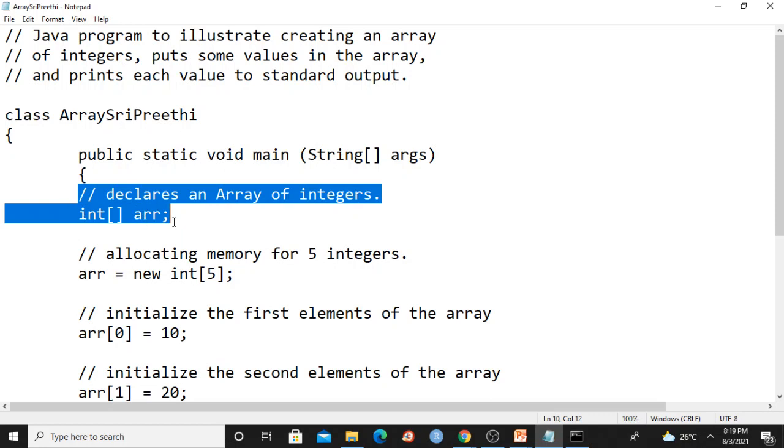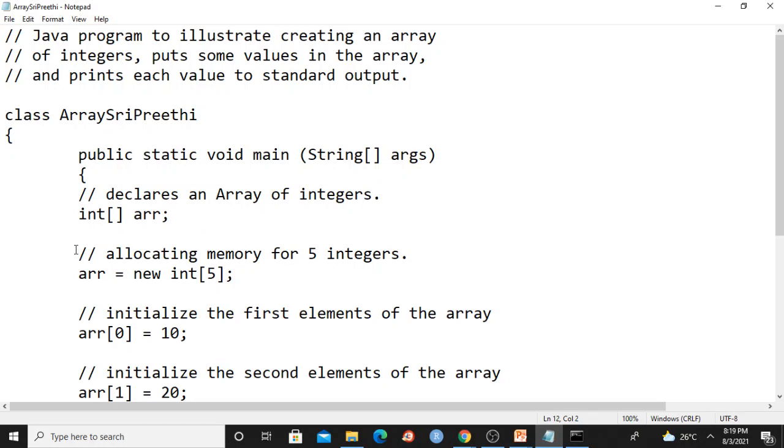I am declaring this array. Just if I declare, it's not enough. What I have to do? I must allocate memory. How can I allocate memory? This is a procedure. ARR. What is my ARR? ARR is array name.